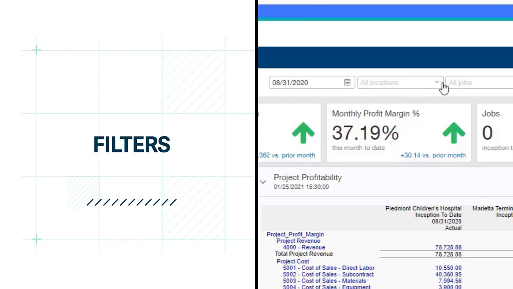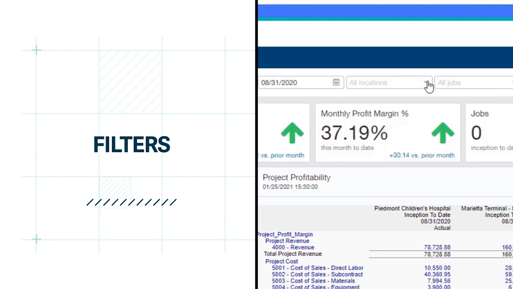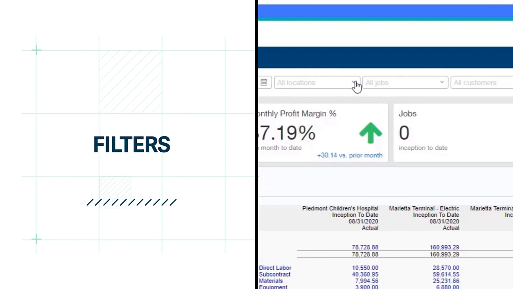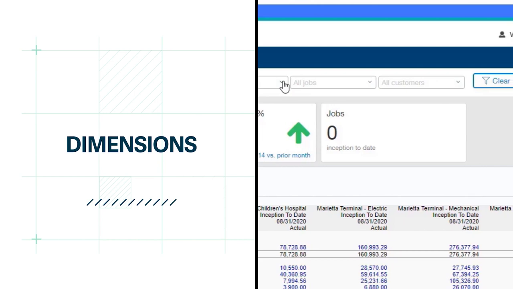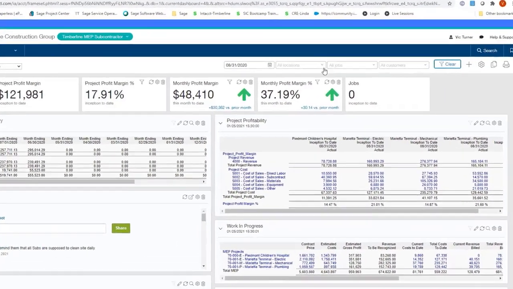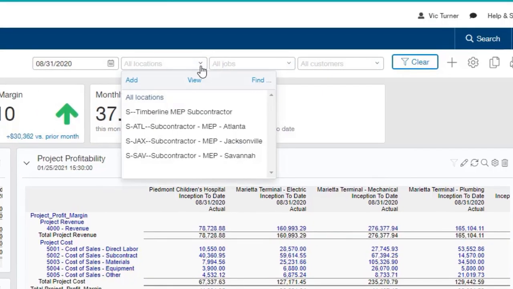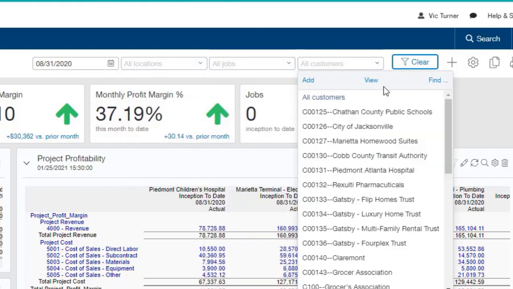At the top of the dashboard, we see a row of filters. Dashboards can feature a date filter and three additional filters known as dimensions, which we will examine in greater detail later. Dimensions define the who, what, and where of the story. This allows us to filter our dashboard view by specific location, job, or customer.